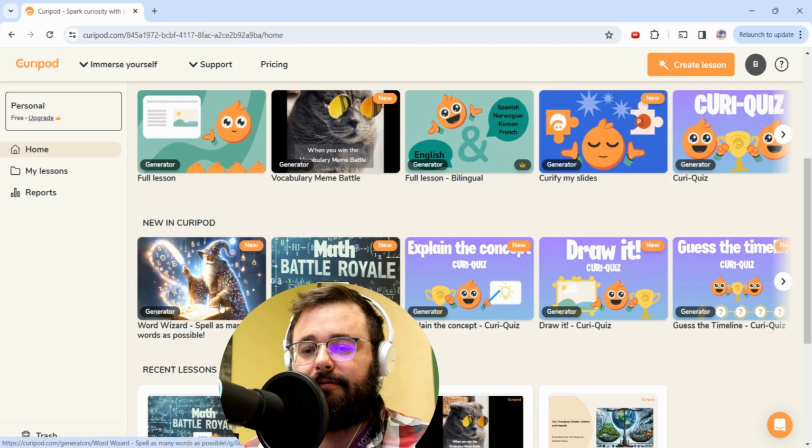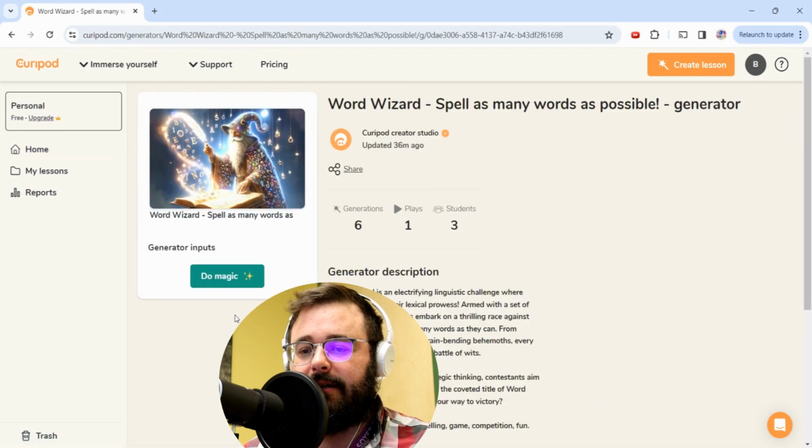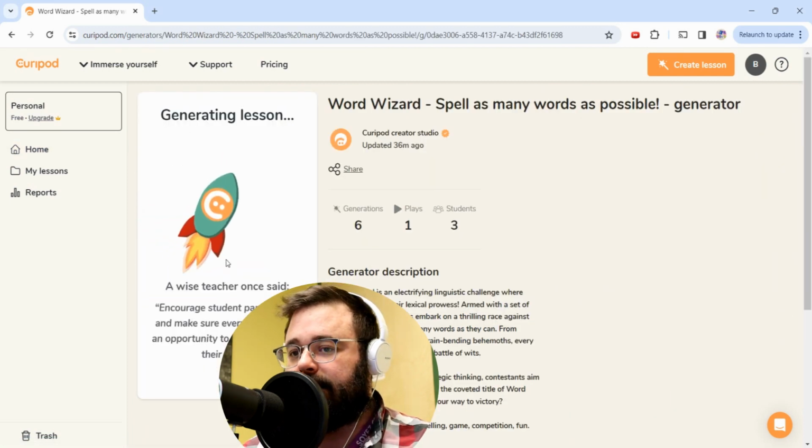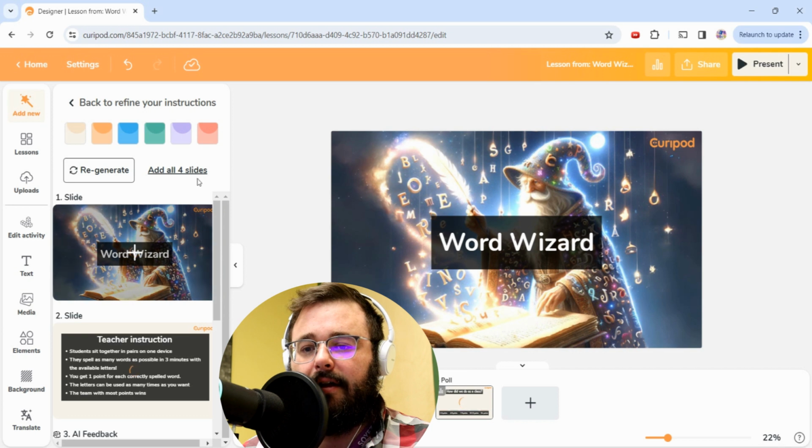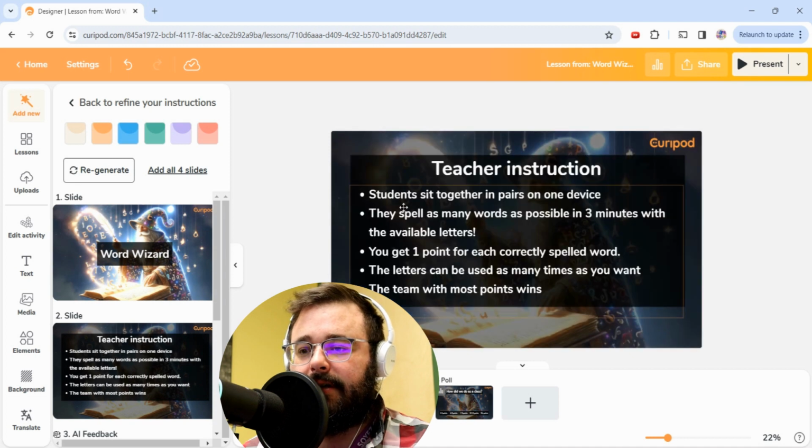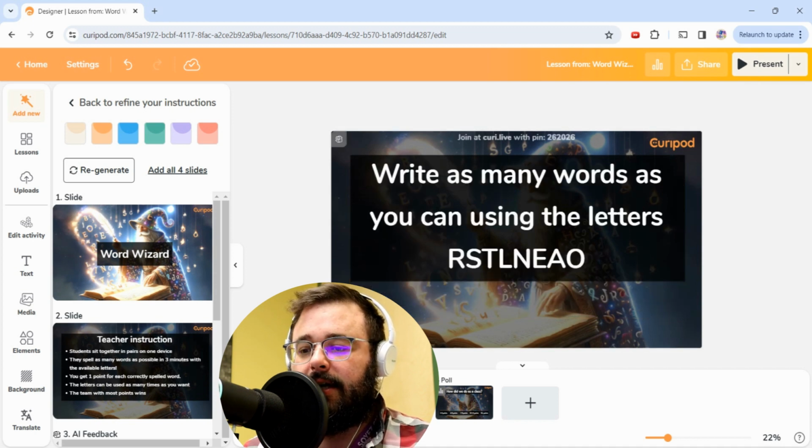So let's start off with some spelling and see what we can do. Let's do some magic. We're going to generate a lesson. So here we are. This is the editor where you can change things and add things, alter writing. Students sit together in pairs on one device. They spell as many words as possible in 3 minutes with the letters available. You get 1 point for each correctly spelled word, and these are the letters here.